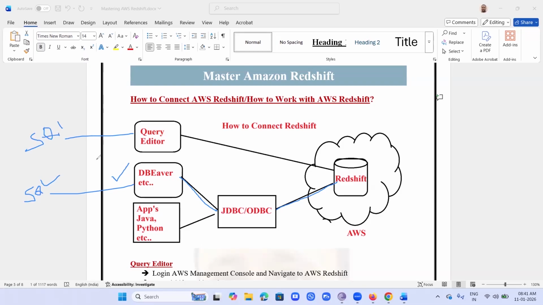The other approach is programmatic, like Java, Python, Spark, .NET, AWS data engineering, Azure data engineering, SQL data engineering, anything. Let's say BI tools like Power BI, Tableau, QlikView can also use JDBC or ODBC to connect to our Redshift. So there are multiple ways to connect to Redshift.